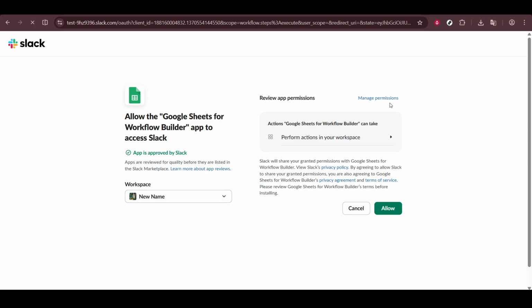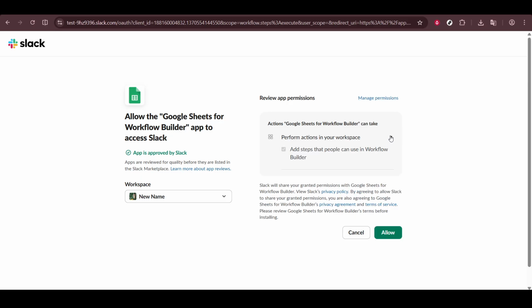This step ensures you understand how the app will interact with Slack and Google Sheets through Workflow Builder. If everything looks good, click Allow. Slack will complete the authorization and finish the installation. That's it. The Google Sheets for Workflow Builder app is now installed in your workspace. You can find it in your Apps section, and more importantly, you can use its steps in Workflow Builder to tie Sheets and Slack together.